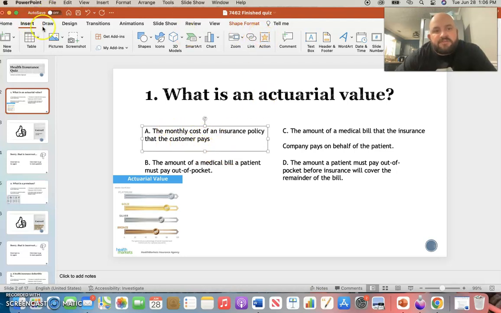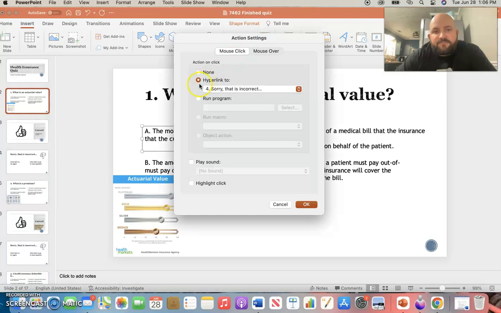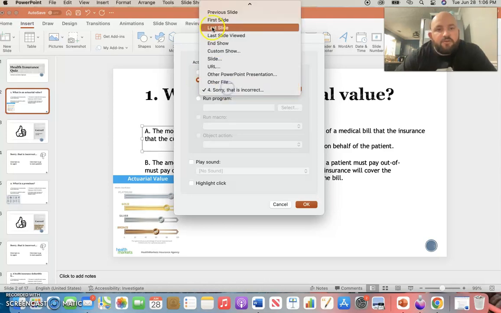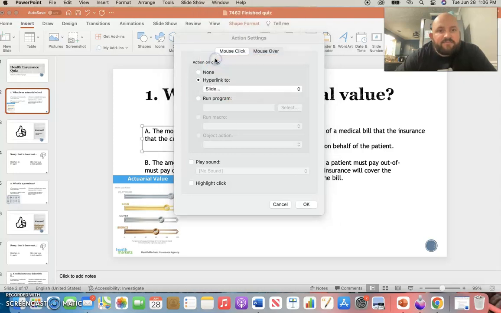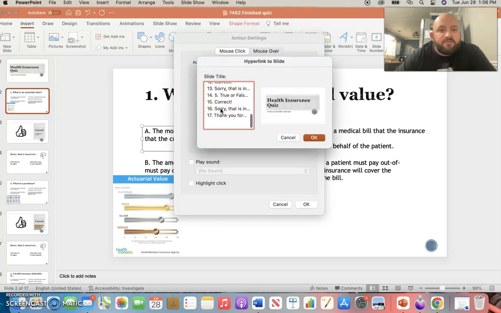Go up here on the Insert tab to the Action button. This question asks, what is an actuarial value? This answer choice describes a premium, so this is an incorrect answer. So when this is highlighted, I'm going to go to Action, click, make sure that mouse click is highlighted, select Hyperlink to, and you can go to Slide, and it gives you a list of all of your slides.